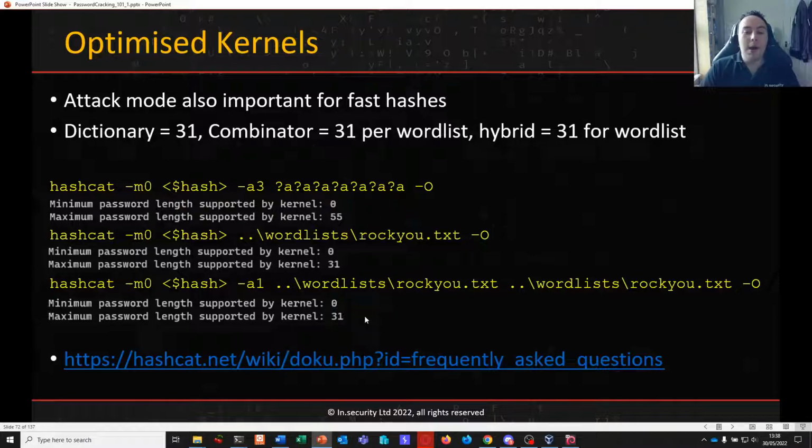We're all good. But if you had a combinator attack where the left dictionary had, let's say, a 40 character password in it, and the right dictionary had a 10 character password in it, although that 50 character password would fall under the 55 limit, we've broken the rules of the per word list limit, because 40 wouldn't be allowed. So it has to come under 55, and each individual dictionary has a limit of 31. Assuming those rules are met, it will crack. Otherwise, even if those vanilla candidates are in your word lists, Hashcat will not crack it. Again, assuming you're running optimized kernels.